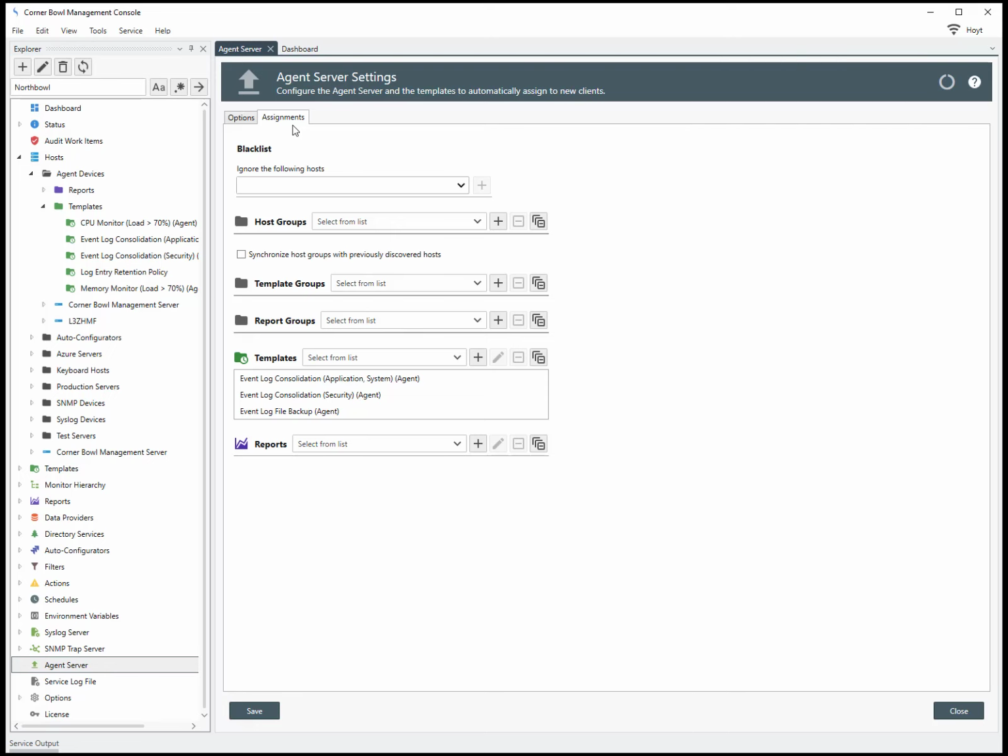Selecting the Assignments tab reveals the same controls we saw earlier in the Syslog server settings. The one difference is that the pre-built Event Log Consolidation Application System Agent and Event Log Consolidation Security Agent and Event Log File Backup Agent templates are assigned, enabling Windows Application, Security, and System Event Log entries to be automatically saved to the centralized log database. And for the defense industry, the raw EVTX files centrally saved to the management server.